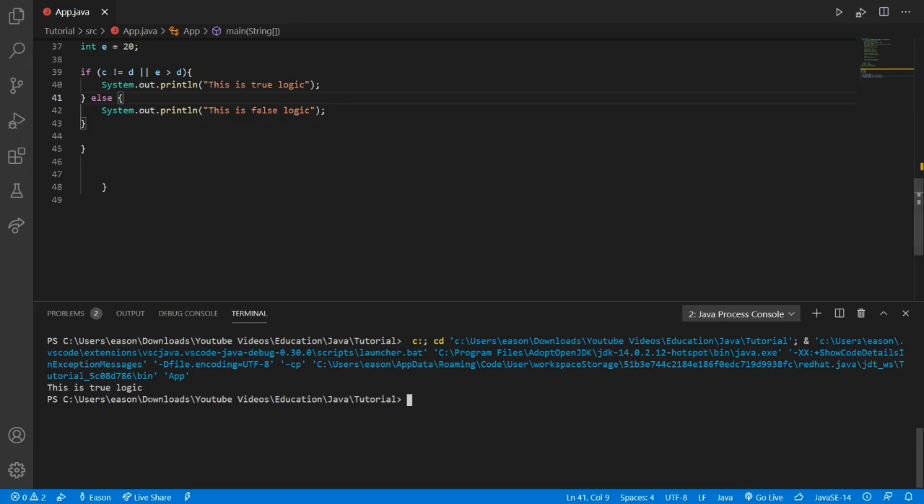So mine says this is true logic. Why? Because we put the or logical operator. So it's going to say C not equal to D or E greater than D. If one of these is correct, we could have 20 conditions, and if one of them is correct, it's going to print out true logic. We have two, and one of them is correct, so it's going to print out true logic. If neither of these were correct, it will print out this is false logic. And that's the or logical operator for you.